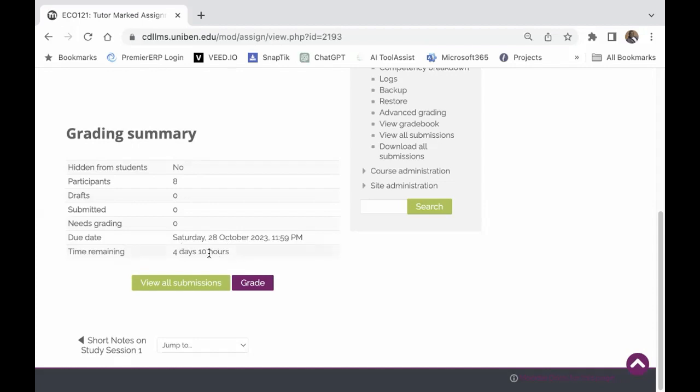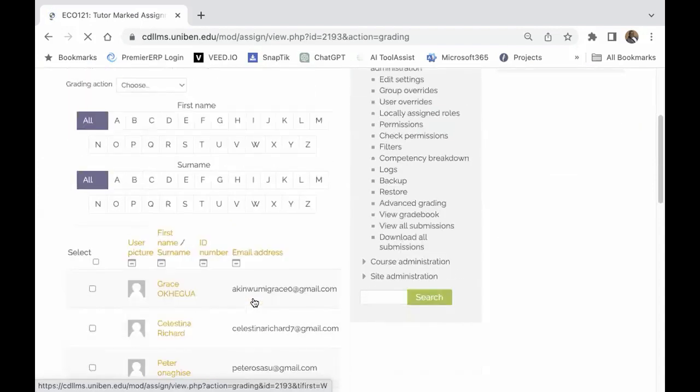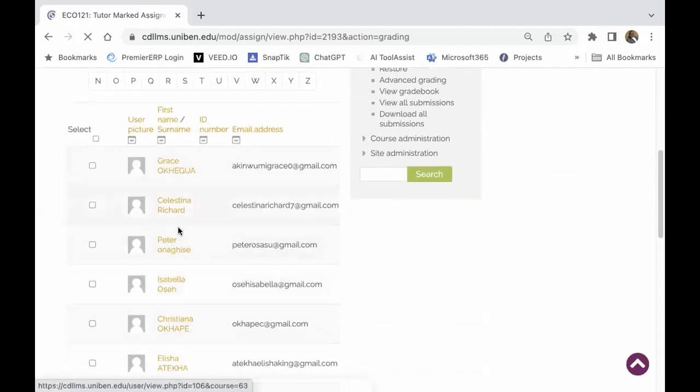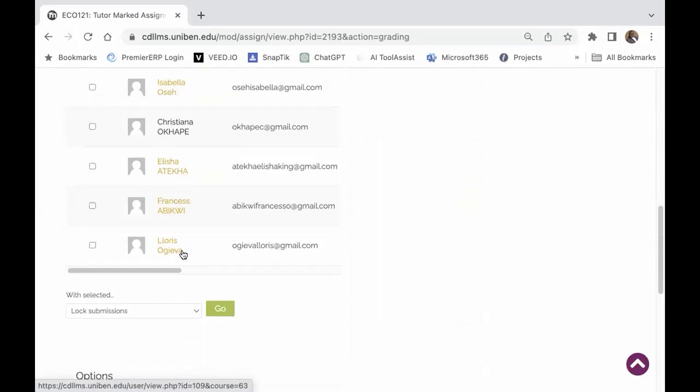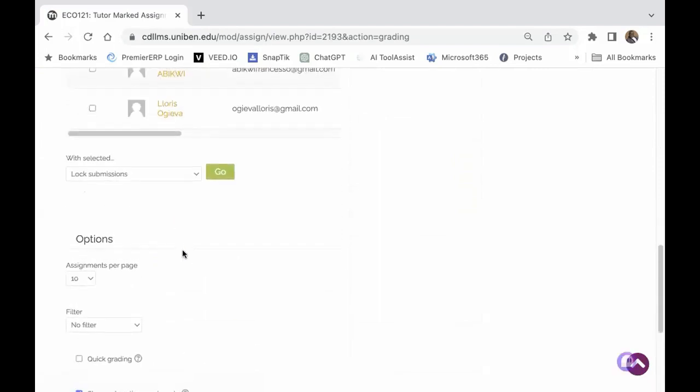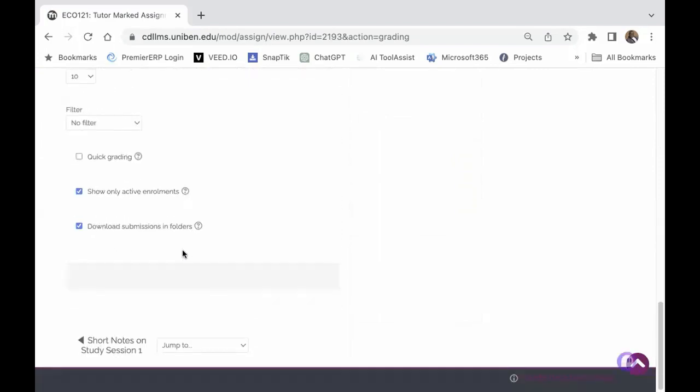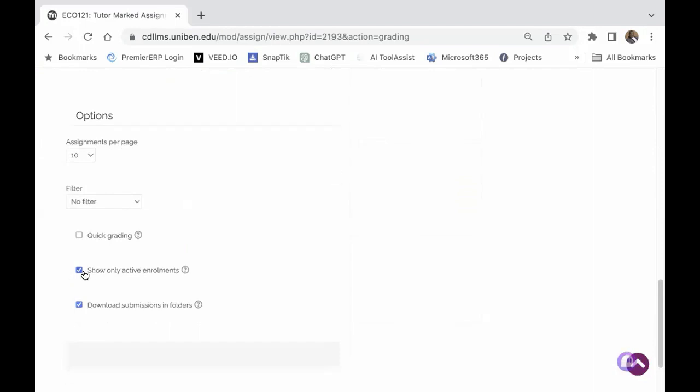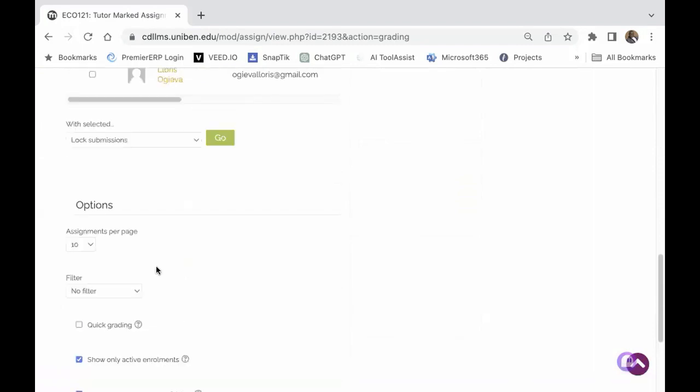So as a facilitator, if you want to mark a tutor marked assignment, all you need to do is just click on view all submissions. When you click view all submissions, you can see all the students in your class with what they have submitted. You may want to show only active enrollment. You may download all the submissions in folders. When you click this, everything will be downloaded for you.